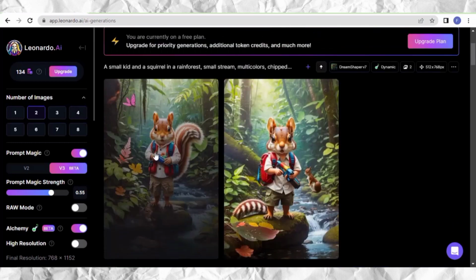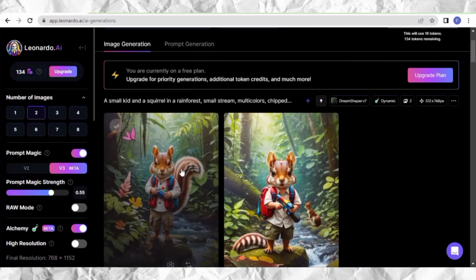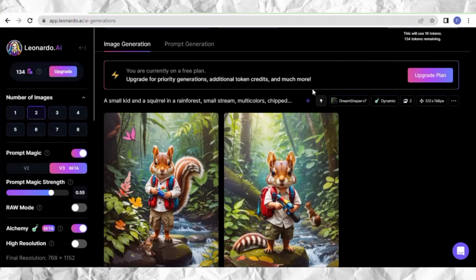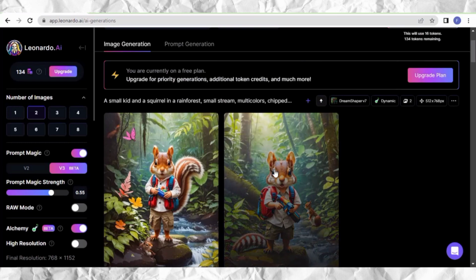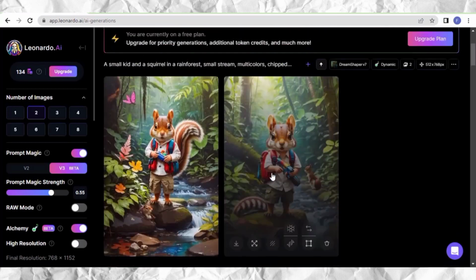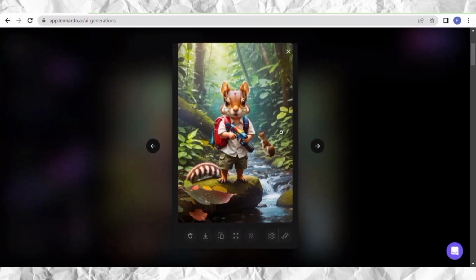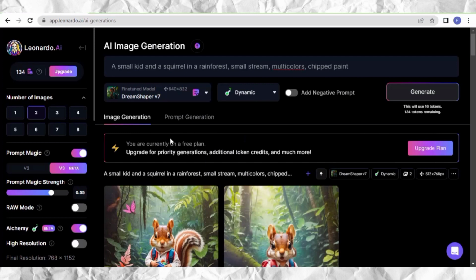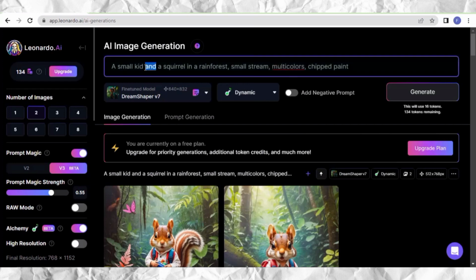So this image over here is talking about the prompt that I've put inside. Let's see the second one here. The second one also describes the same thing. In case we don't want this, all you've got to do is make sure you change the subject again. So you change the subject again, maybe for example, a small kid with a squirrel. So you can change the subject and then generate the image again.